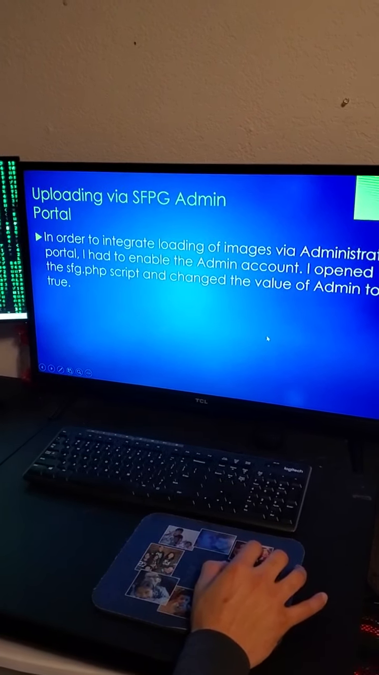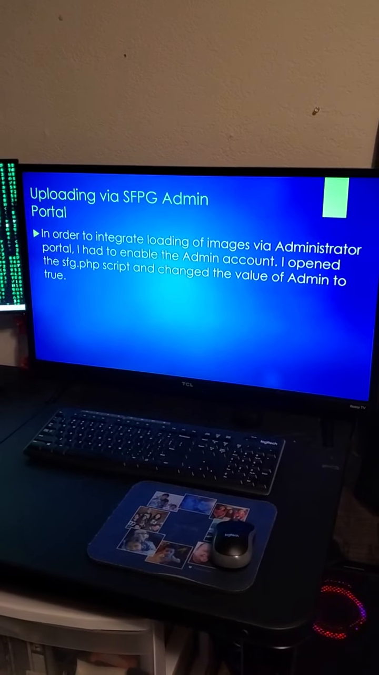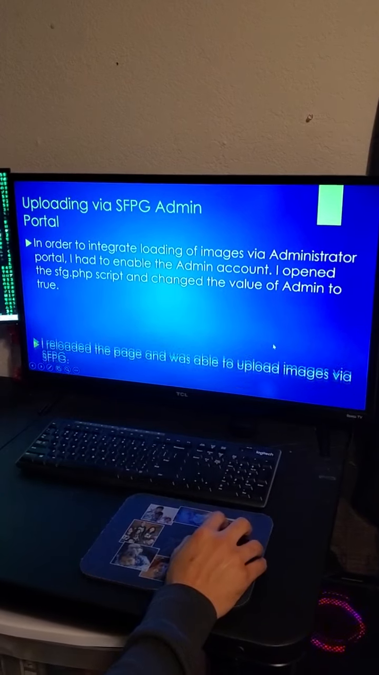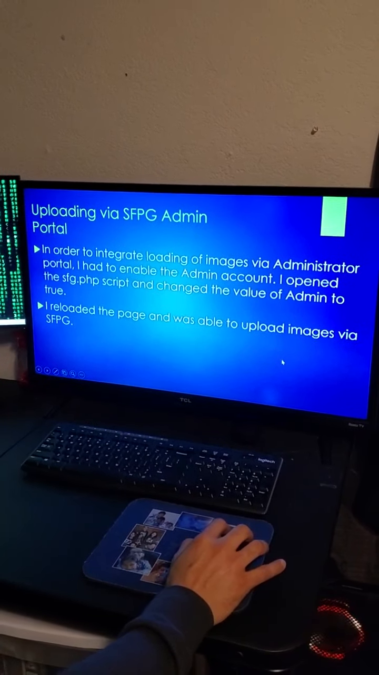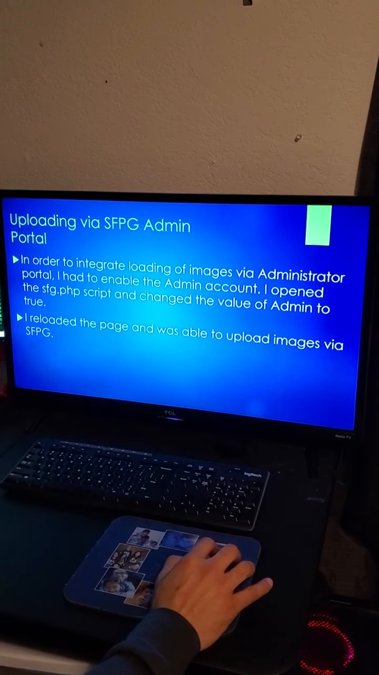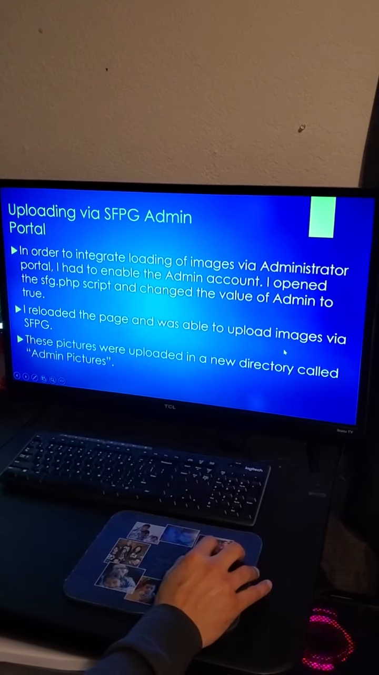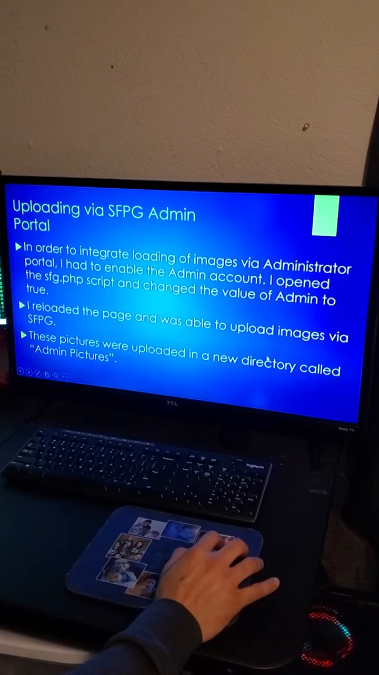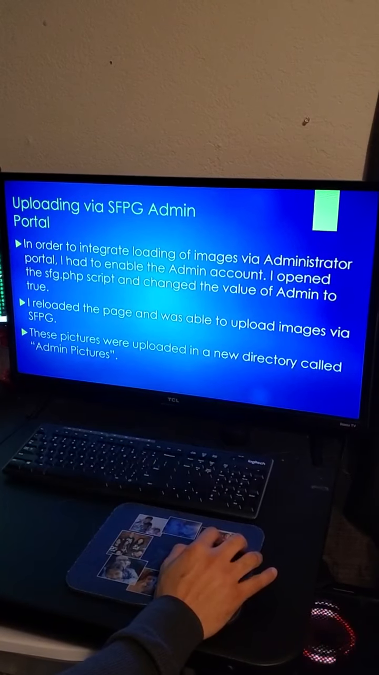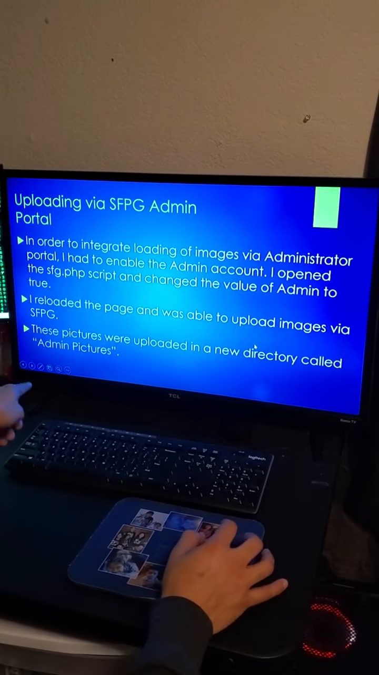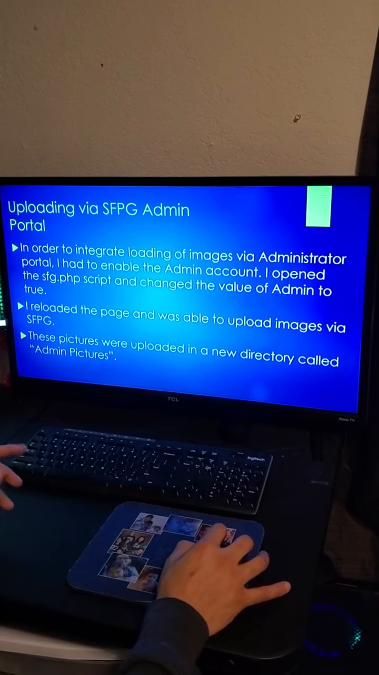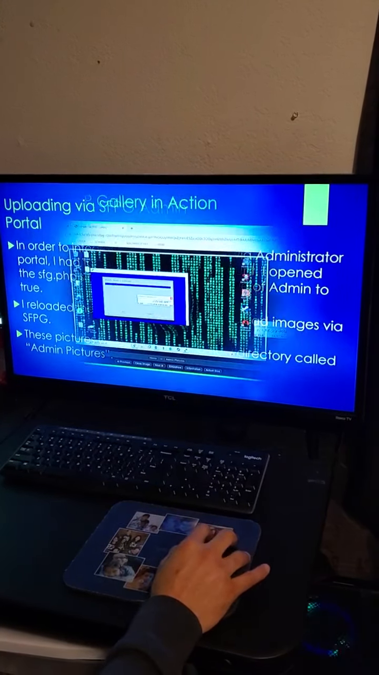And within the configuration, within the actual script, you can activate an administrator option. If you do activate this administrator option, it gives you the button for you to go ahead and delete images, remove stuff, add stuff, and you can actually upload images, which is how I went ahead and uploaded five images. Since then, I did rename the directory. It's no longer called Admin Pictures. I went ahead and renamed it to reflect. I believe it does say Admin Pictures.